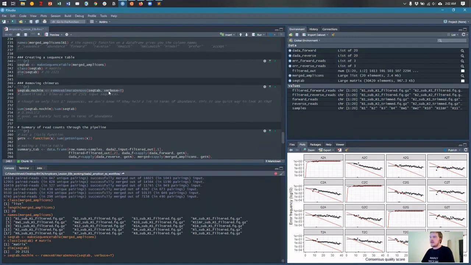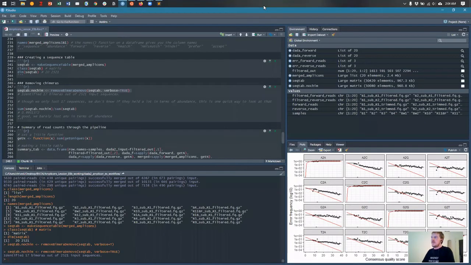And we'll see how long it takes. Okay, not too bad. Only 2 minutes or so there. And we can see we're getting the same numbers that Mike got. So 17 bimeras out of 2521 input sequences. But as it mentions here, those 17 sequences could be associated with a number of reads.